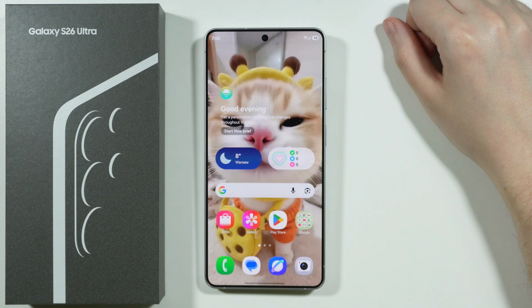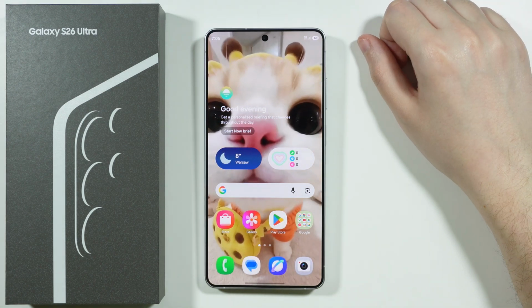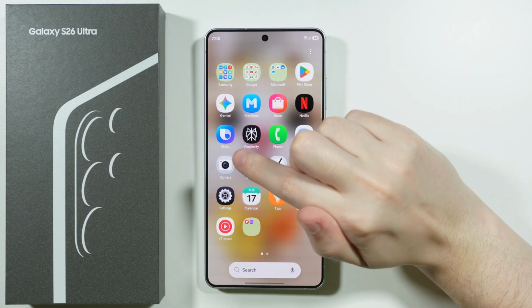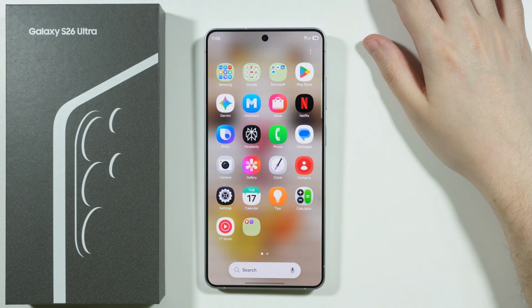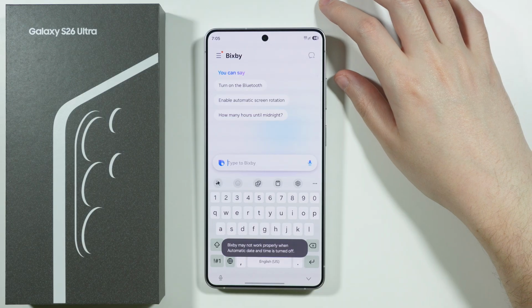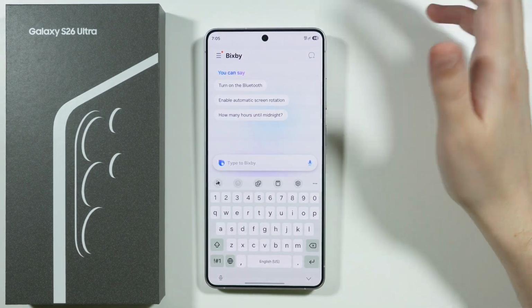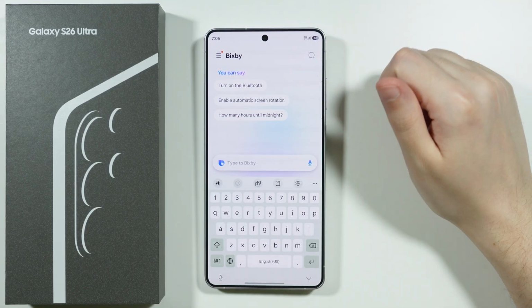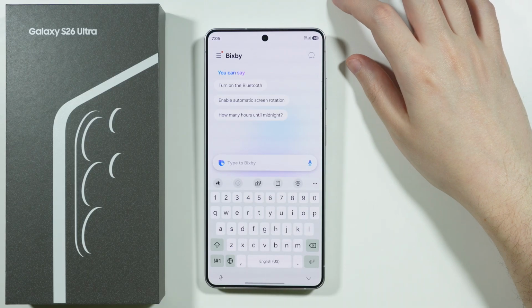If you want to activate Bixby on Samsung Galaxy S26 Ultra, you just have to find the Bixby app, which should be pre-installed on your phone. If you open it for the first time, you will need to grant some permissions, which is pretty simple. And then you can start using Bixby afterwards.